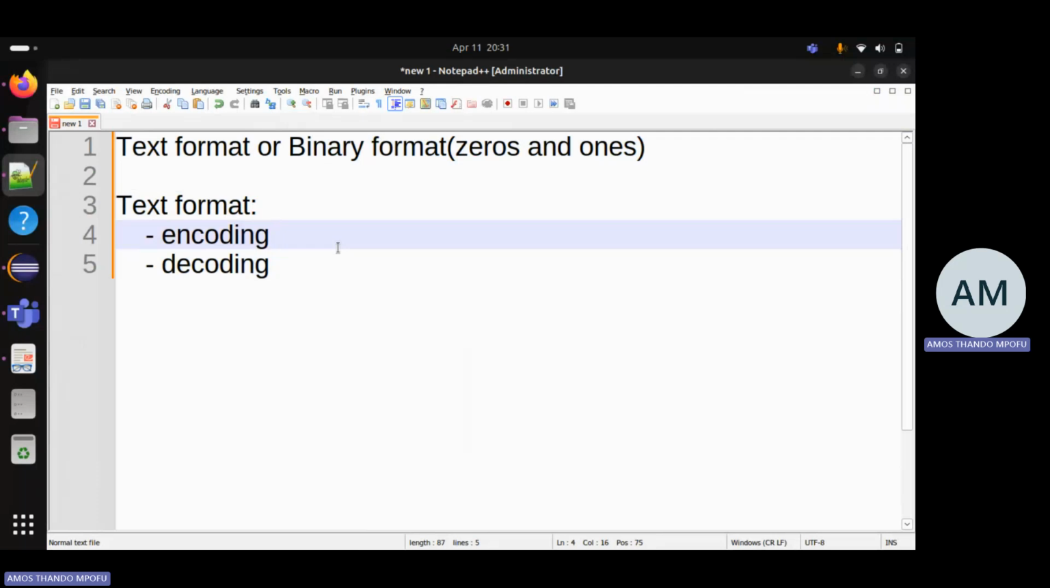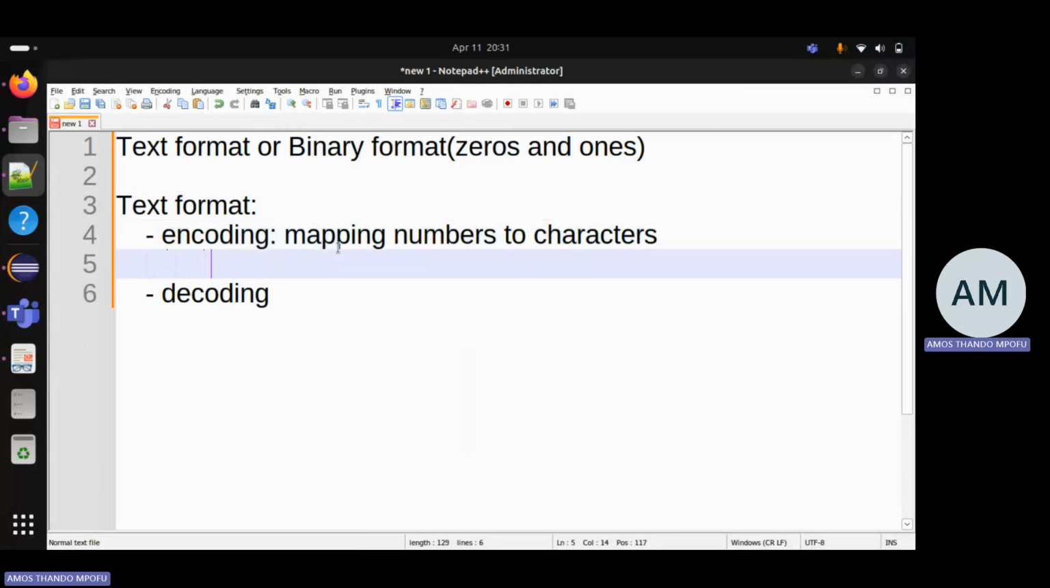So it's going to encode it, and there are different encodings. What is encoding? In simple terms, encoding is basically mapping numbers to characters, right? So what do I mean by mapping numbers to characters? For example, the uppercase letter A is represented by the integer number 65, and the lowercase character a is represented by the integer number 97. That's what I mean by mapping numbers to characters.